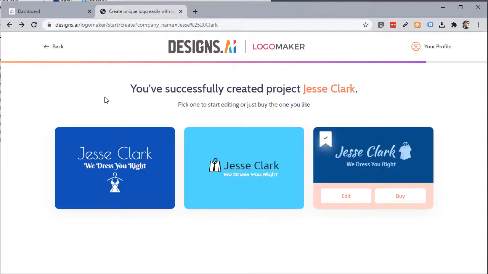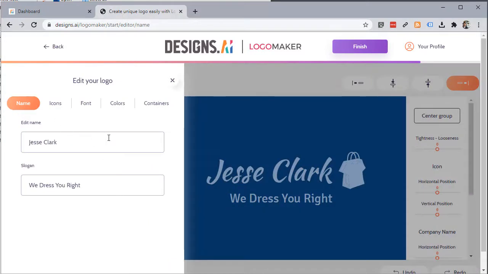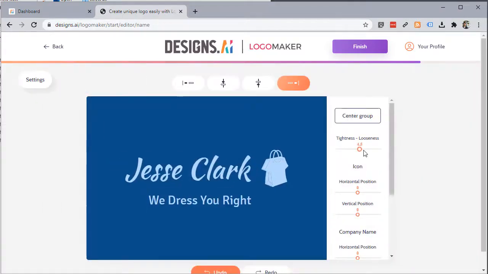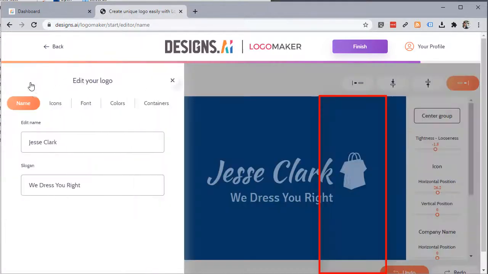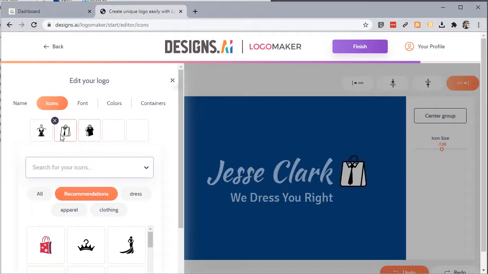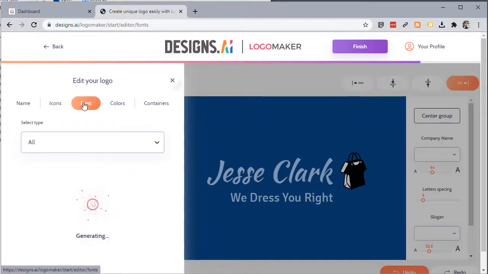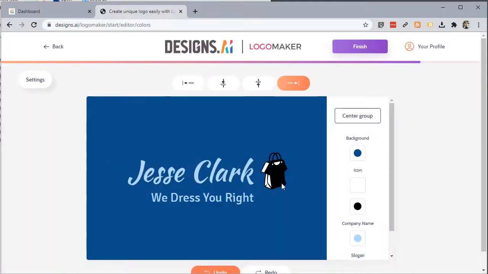Okay, so let's go back. I want to edit this though. Okay, this is kind of cool. Open up your settings. Okay, I can change the name or the slogan. I can, over here, choose to adjust how I want. You can play around with that. I can go to settings and icon. I can choose another icon that I think might look better. Okay. Font, change that, and colors. Now over here, I'm going to play with the colors a little bit.